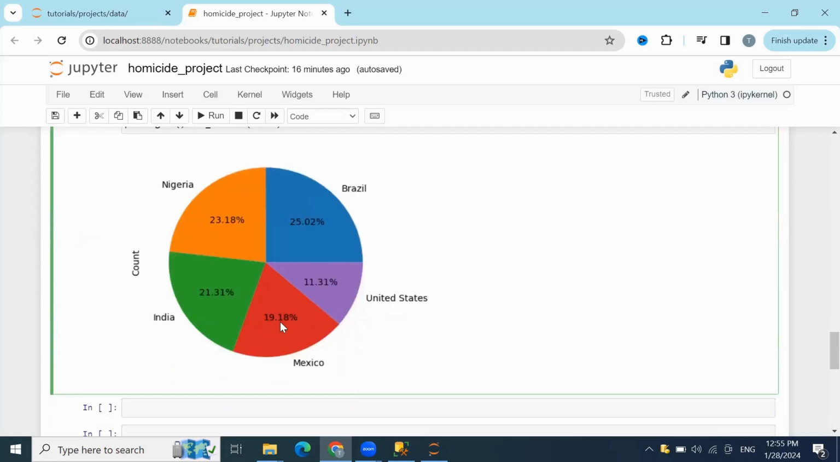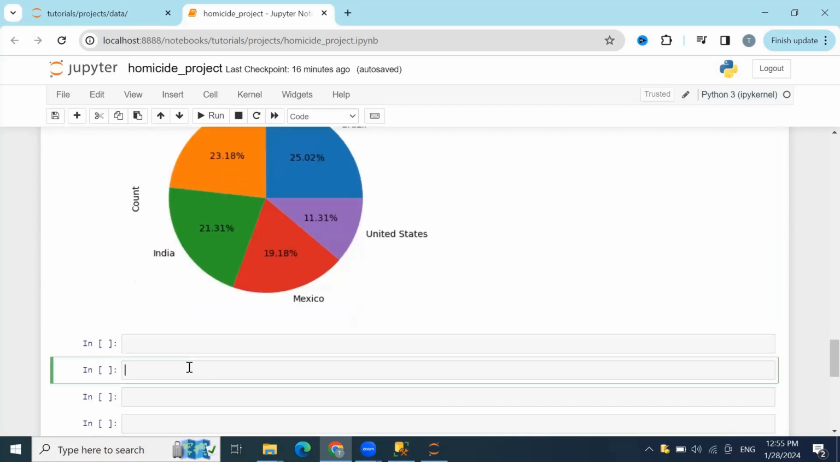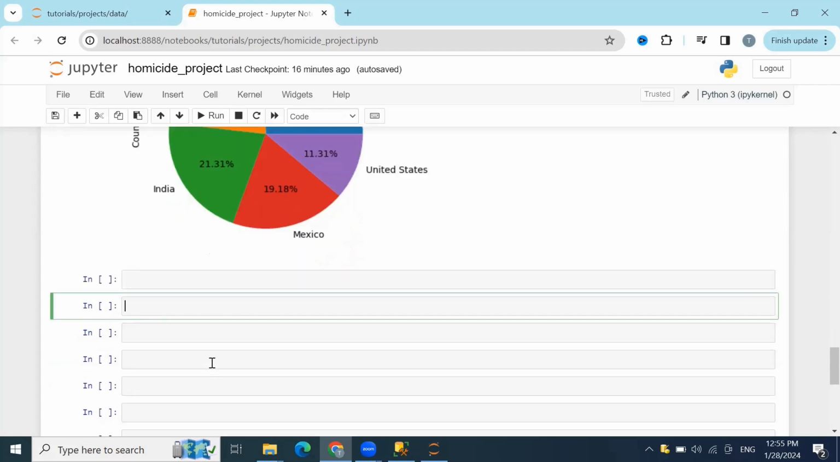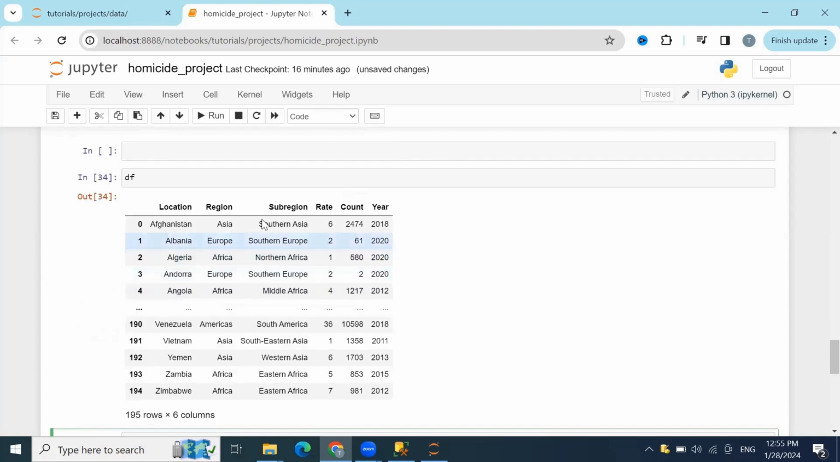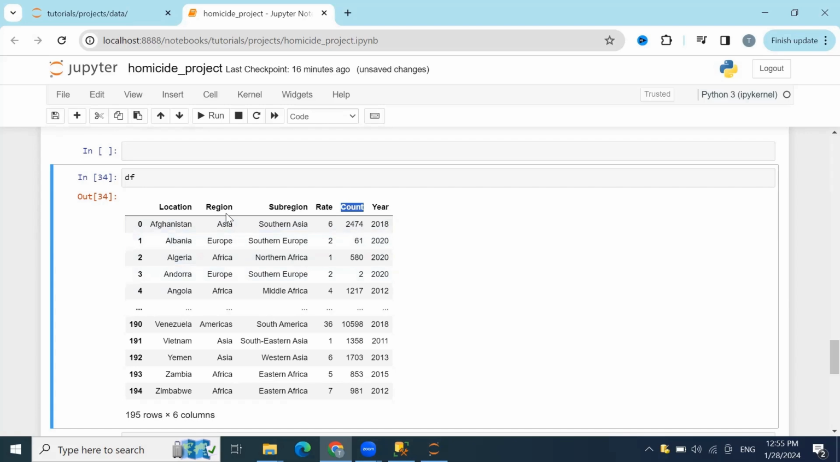Okay, we have created this pie chart, and now we will go on and sum the count of homicide people and then create a bar plot to visualize the aggregated counts for each region. Let's just show up the base dataset here, and I will group it by region and count. I will sum the count values based on the region and print it out.